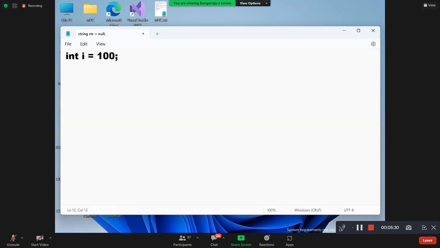Yes or not? Actually, in C# 3.0, they introduced a new feature. What is the new feature? Now you can declare variables by using the var keyword. From C# 3.0 onwards, you can declare variables by using the var keyword. We call them implicitly typed variables. Implicitly typed variables were introduced in C# 3.0. What is it? var i is equals to 100.